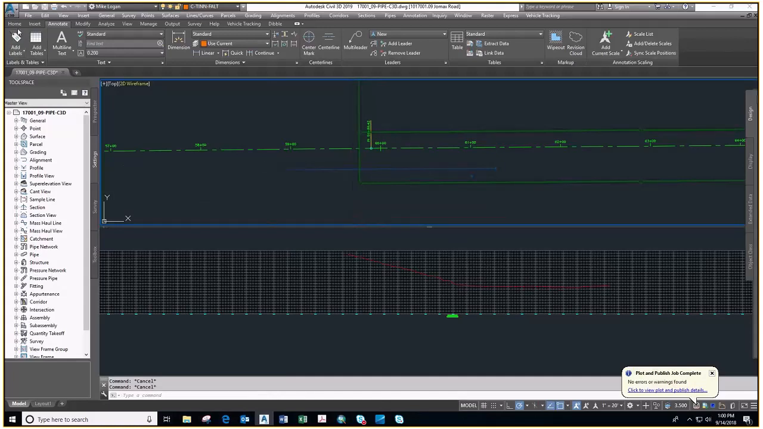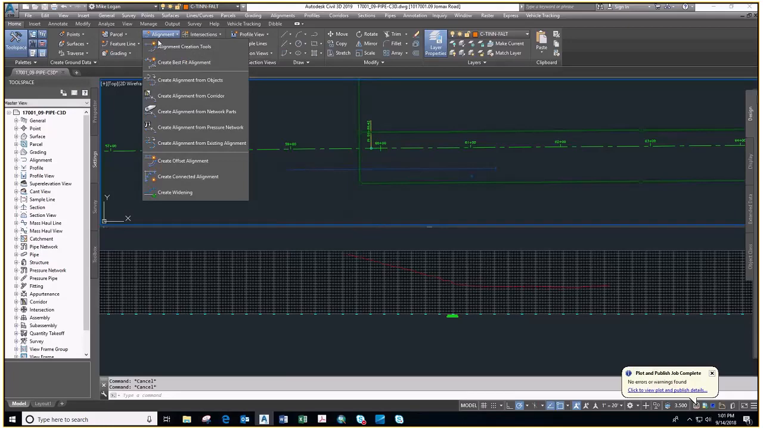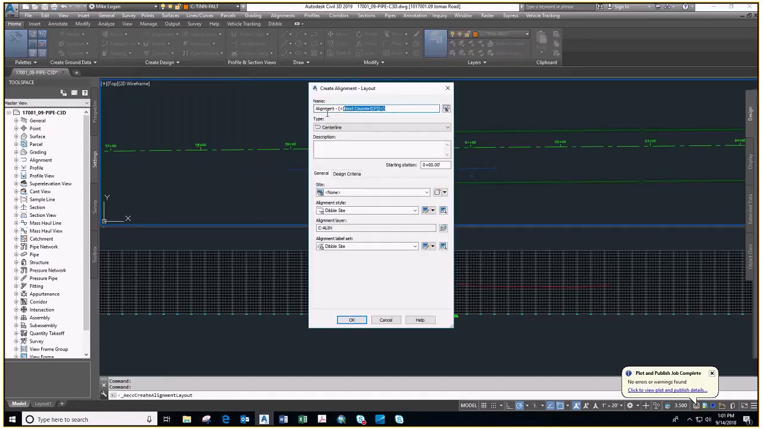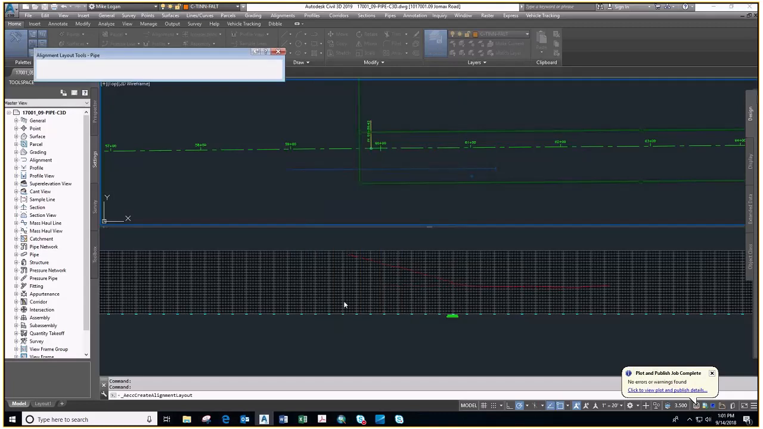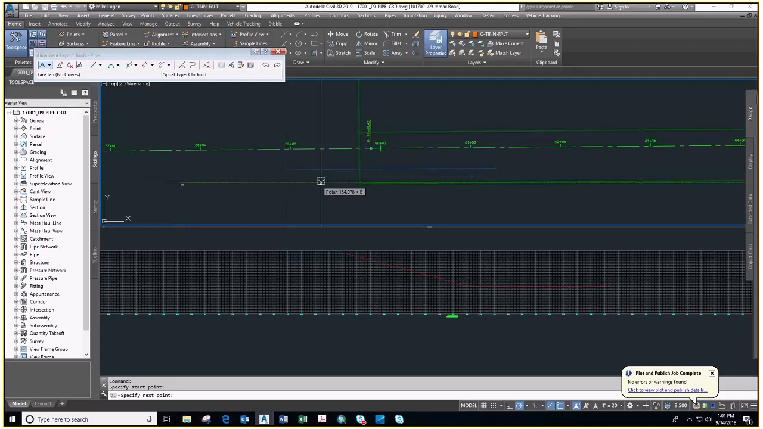To start with, you're going to make an alignment that follows right on top of the pipe. Name it whatever you want, and make it logical so you know what it is. But you always want to make it no plot and no labels. This never shows up in plan view, so it's really just for you. You always want to show this extended out further than your pipe, just for presentation.